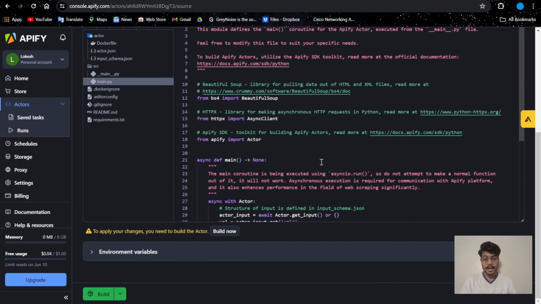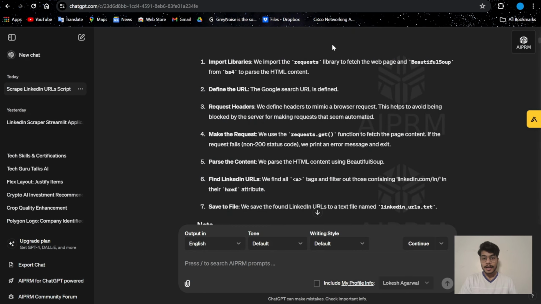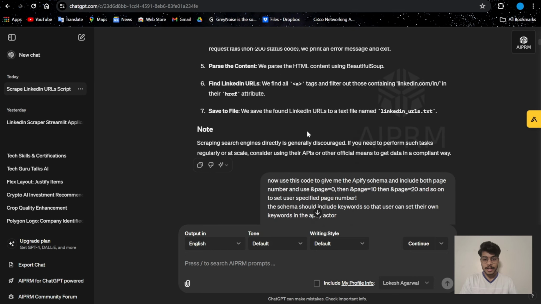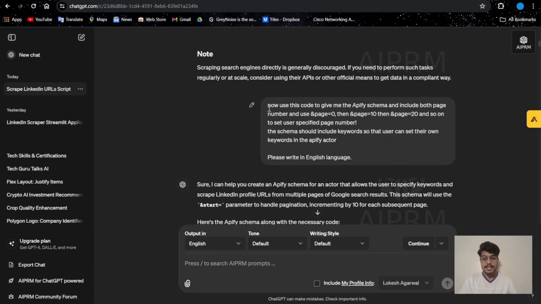In main.py, we will go to OpenAI and we will take this code and give it a query to utilize this code and create an Apify template for us, because this code as an individual isn't good for us.